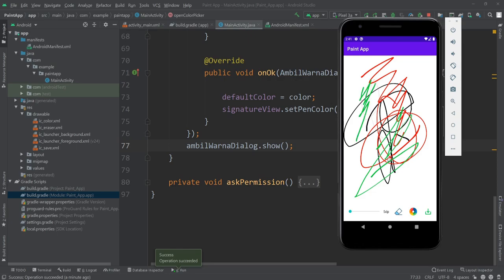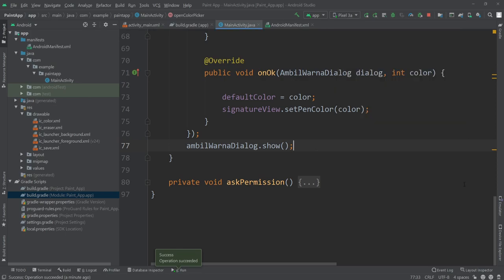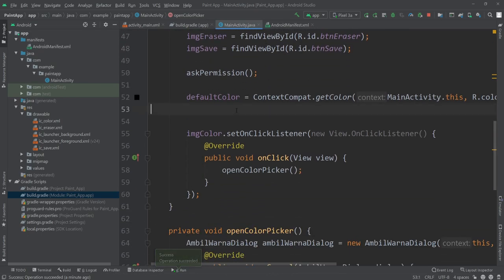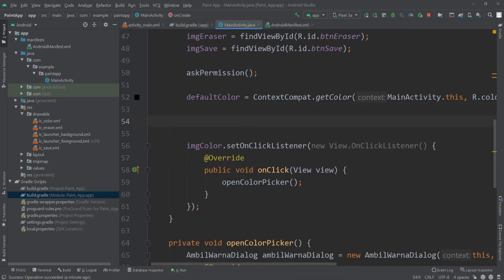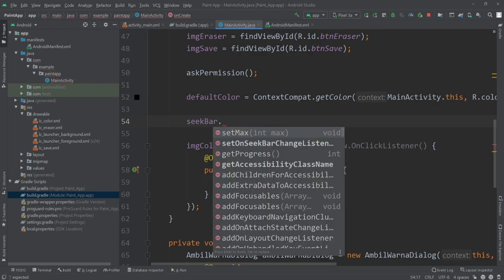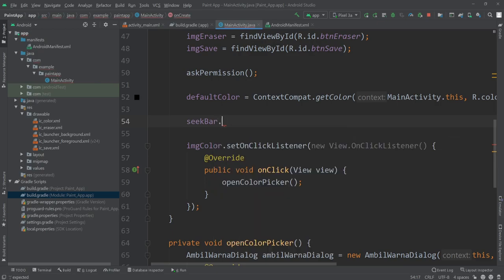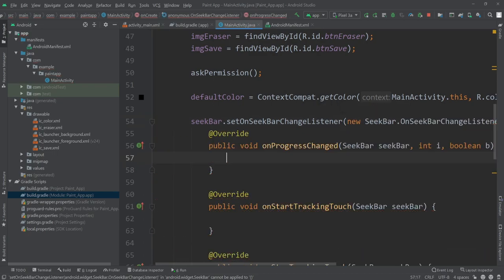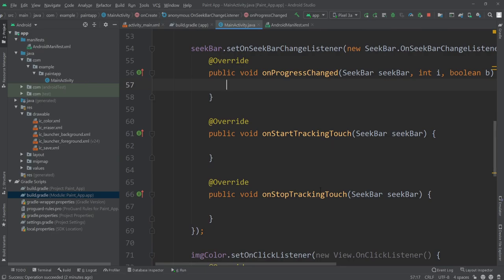Alright, so now let's handle the seek bar to adjust the pen size. So let's quickly do that. In order to do that, I'll go inside the onCreate method under this default color maybe, and here I'll create a onSeekBar change listener for the seek bar. So I'll write seek bar dot set on seek bar change listener, this one, create a new seek bar dot on seek bar change listener. Here we got these three methods. We'll work on the on progress changed.